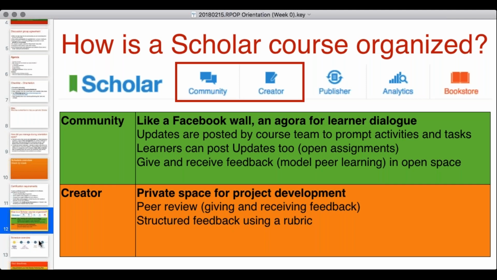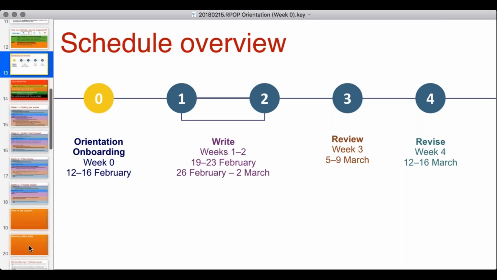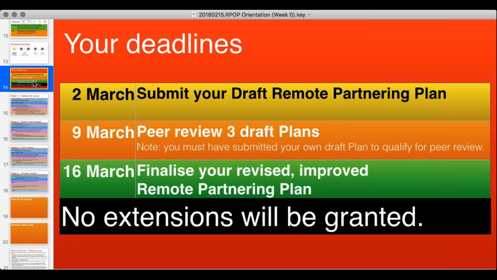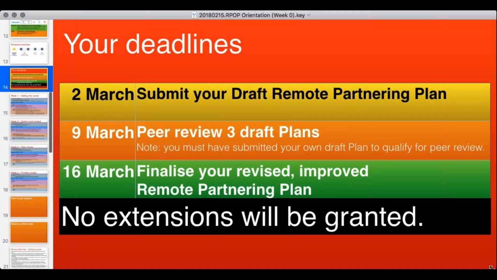And we're going to be explaining that in the video tutorials, in the discussion group, and in the various ways in which we're offering to support you. So, schedule overview: you already have this schedule, but here's the scary red slide that I want to put in front of you. And that's the main deadlines.